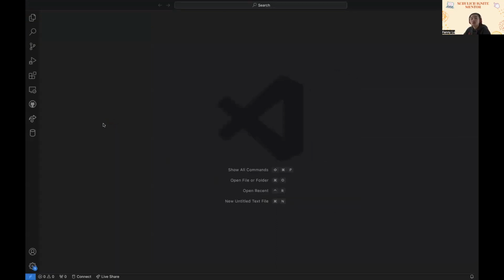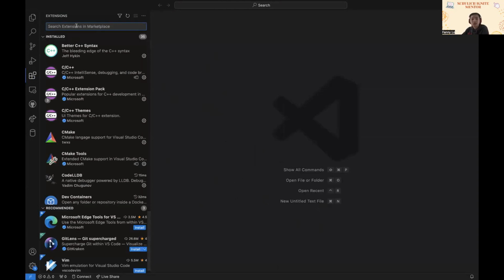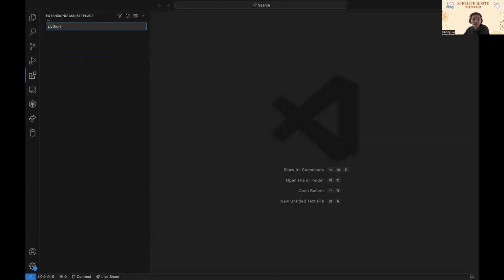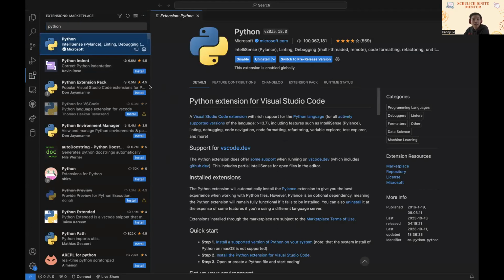All right, after you have installed VS Code and you open up the application, it will bring you to this page. We want to get the extension for Python. Using this extensions icon, if you type in Python, it'll give you the Python support. I already have it, but if you don't, just click that install button and install this.